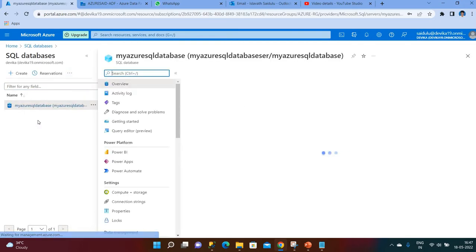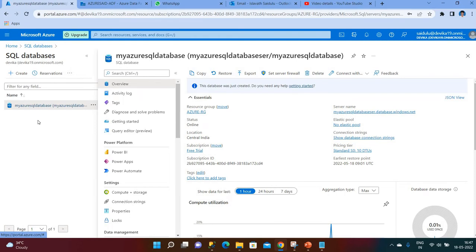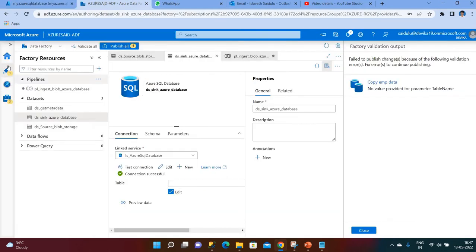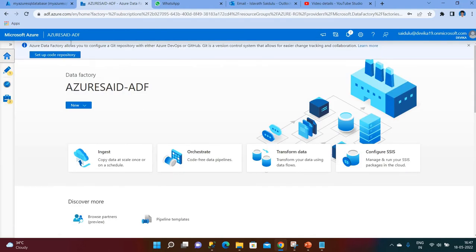This is my Azure database, and here is my database name and server name. This is my server name. Let me go to my Azure Data Factory. This is my Azure Data Factory.